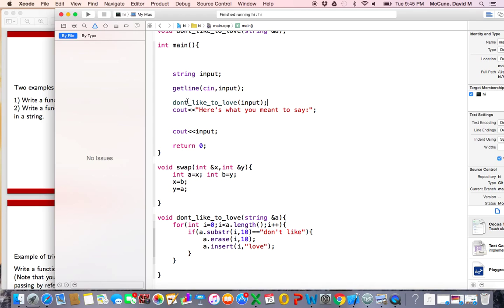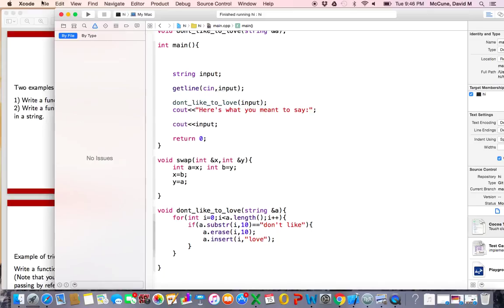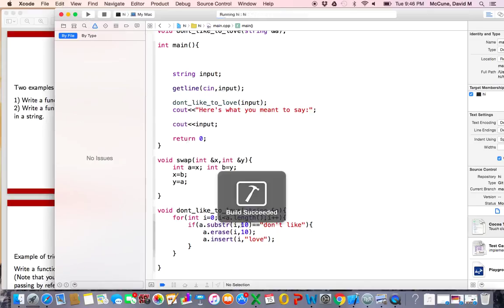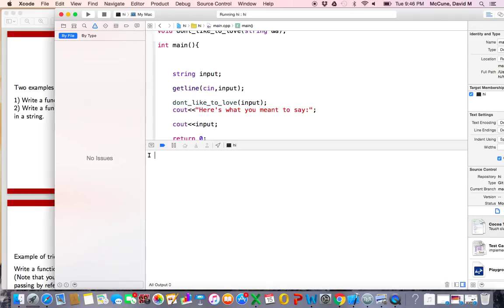And so again, look at how nicely this English mirrors what's actually happening, right? So I gave this function a nice name so that you can tell exactly what's happening when I write this command. I'm going to take the string input and make all the "don't likes" into "loves." Okay, so let's see if this works. So I'll write something that is sort of scandalously untrue here. I don't like Dr. McEwen, right?